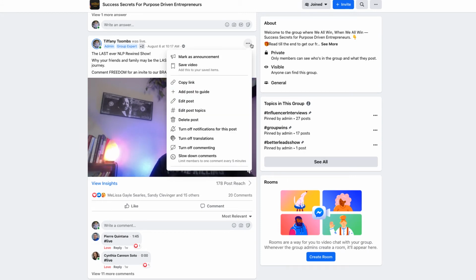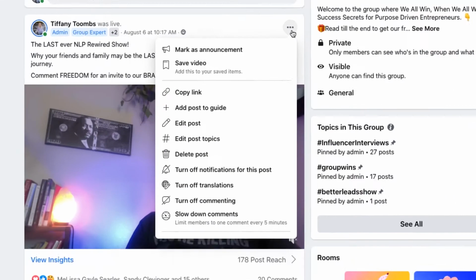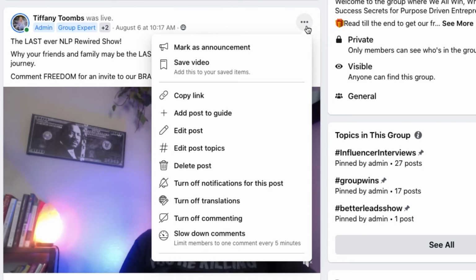Then what I can do is go over here and click on the menu in that post, the three dots in the top right-hand corner. If you're on your phone, it might be in a different spot, but on a Mac, it's the three dots in the top right-hand corner of the post. When you click on that, it brings up the menu of all the things you can do inside this post. What you want to do is click on Edit Post Topics.